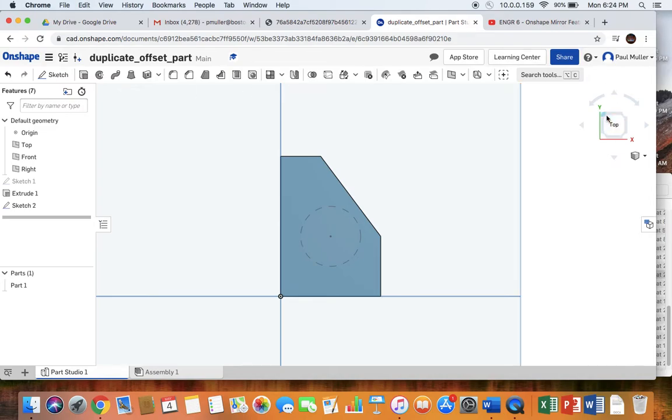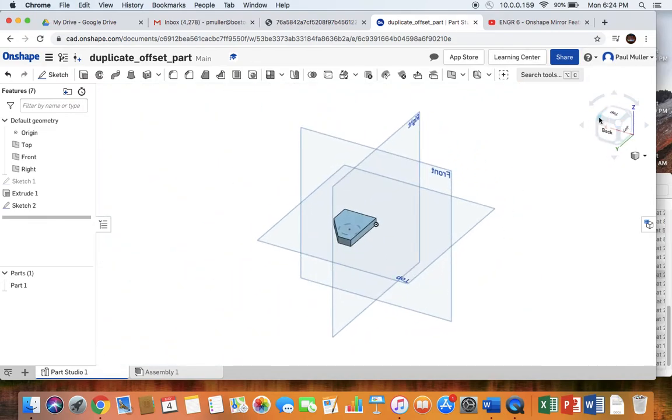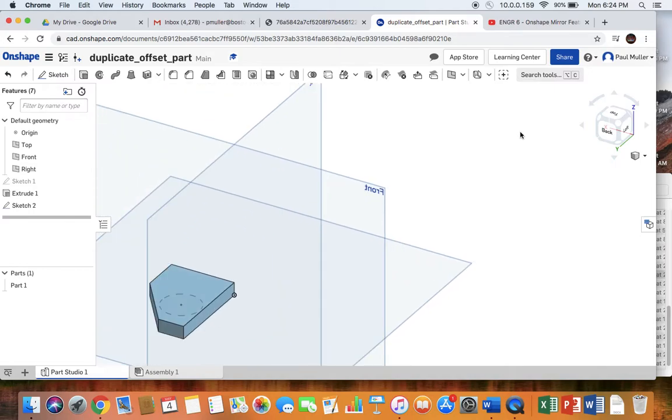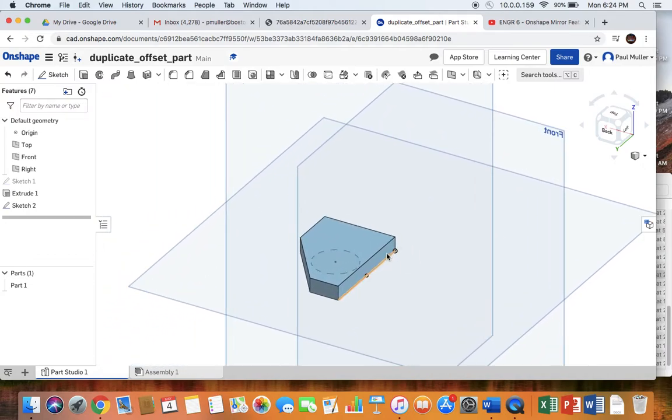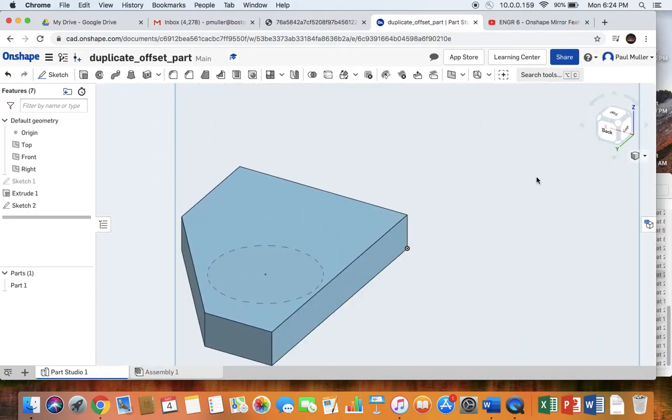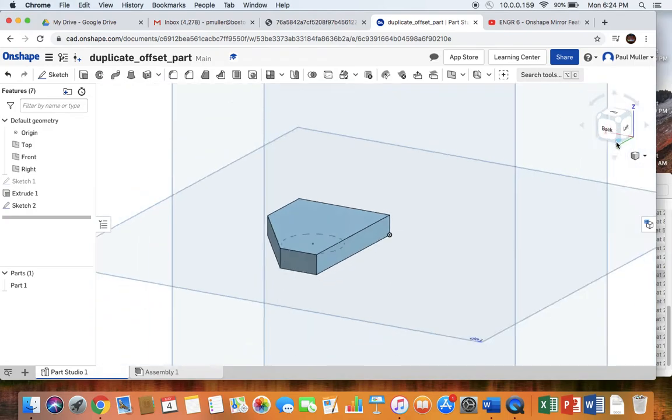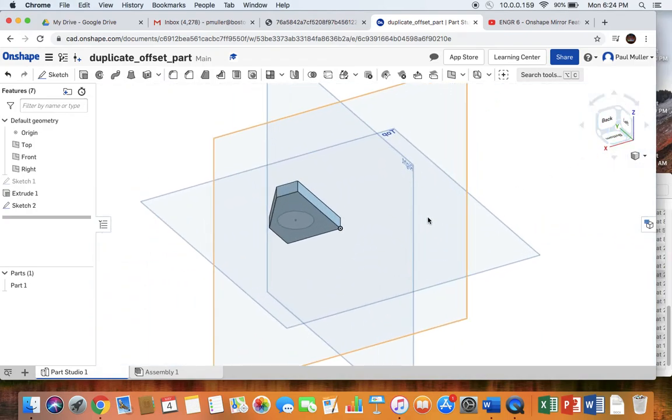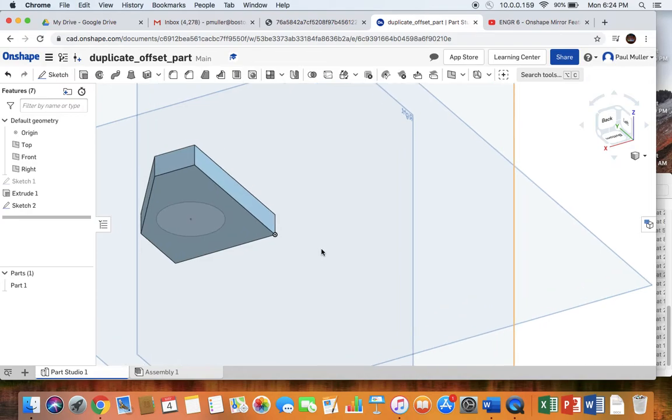All right, so let's rotate this so we get a three-dimensional view. Let's zoom in to see where. So what I did is I moved my wheel to zoom. I'm going to hit the control key and the right mouse button to drag, and it looks like this might be on the bottom. So you want to find out where the circle ended up so then you can extrude it.